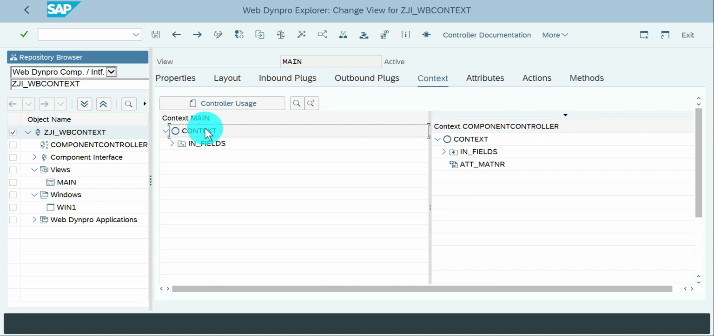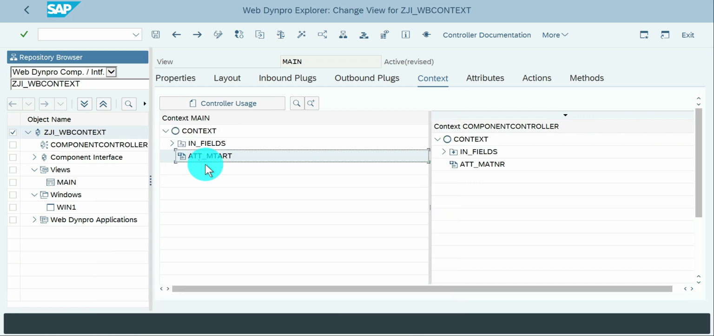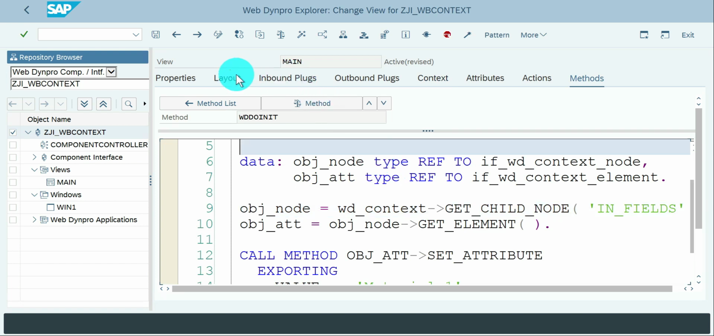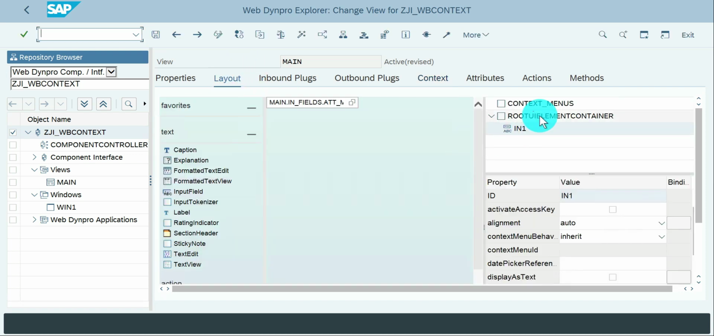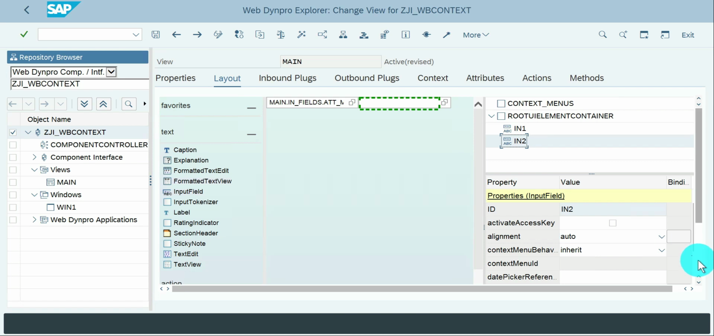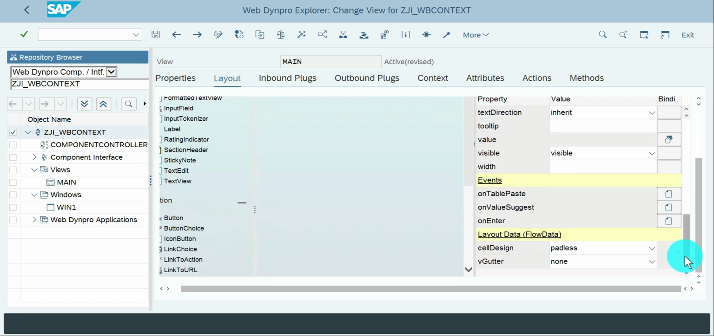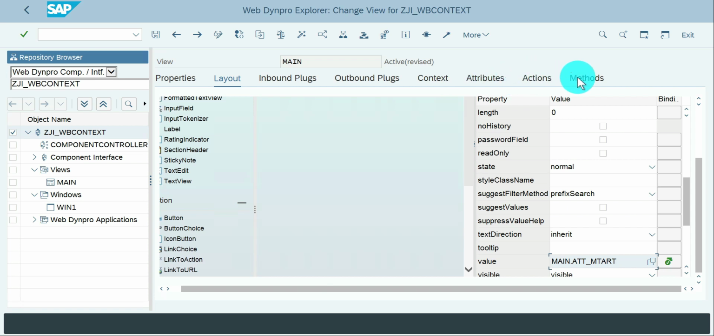Go to the context. Let me have a local attribute, create attribute mtart, material type. So this is an attribute which is not part of the node. Now I'm going to have one input field for a material type and then just add the value directly. Right click, insert element, input field, then map it to mtart. Then go to the method.